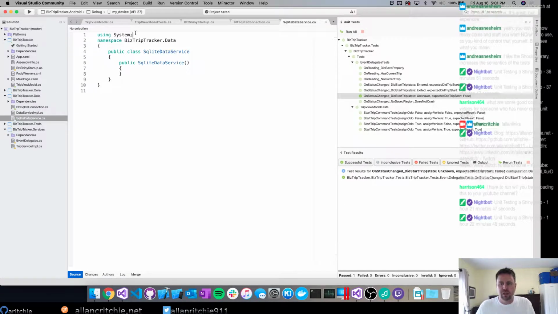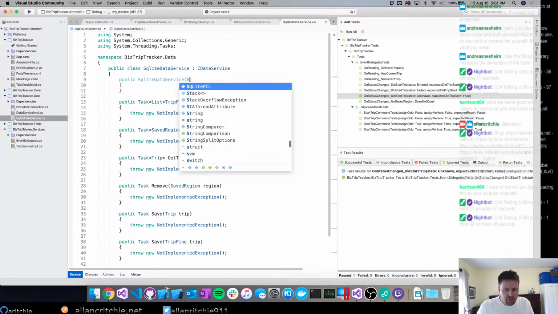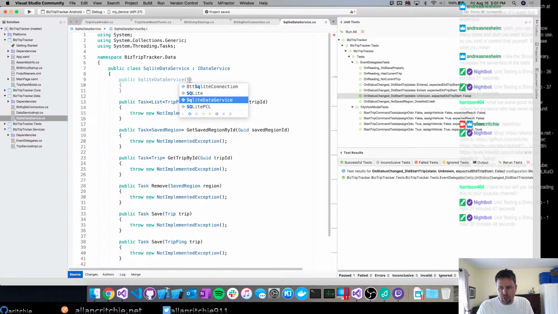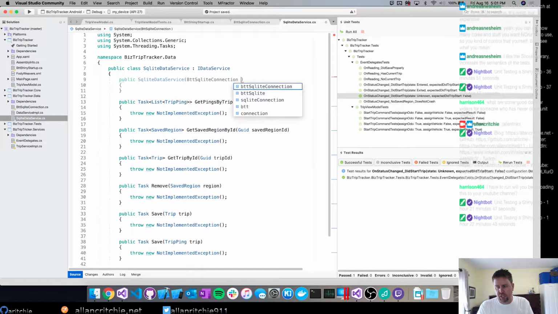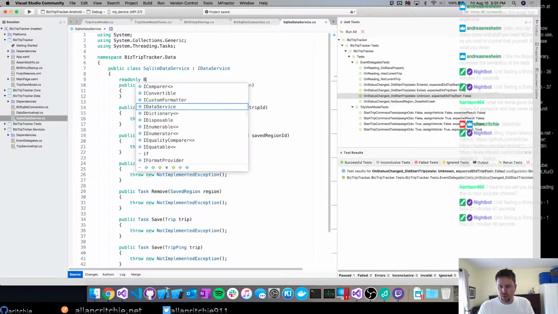So this is going to be the implementation of our data service, which I'm sure as hell not doing today. That's all wired up, but I'm going to actually inject our SQLite, or what do I call it? BTT SQLite connection. I'm going to show you how we wire this all together in one second.